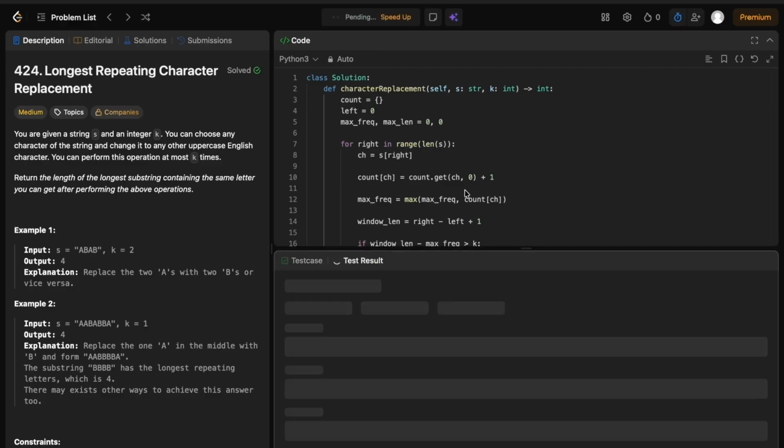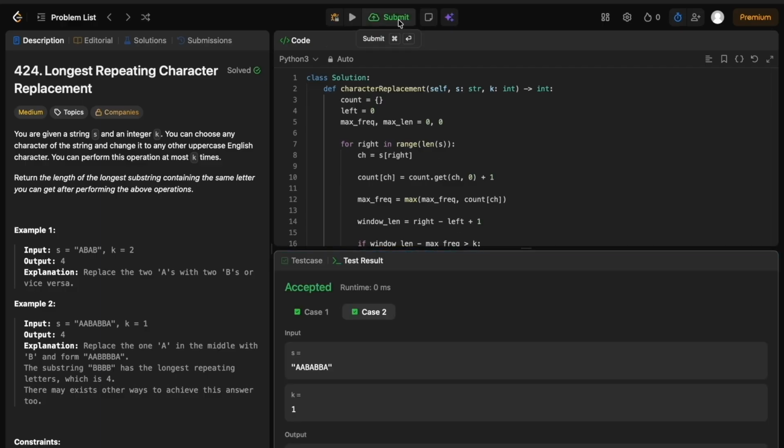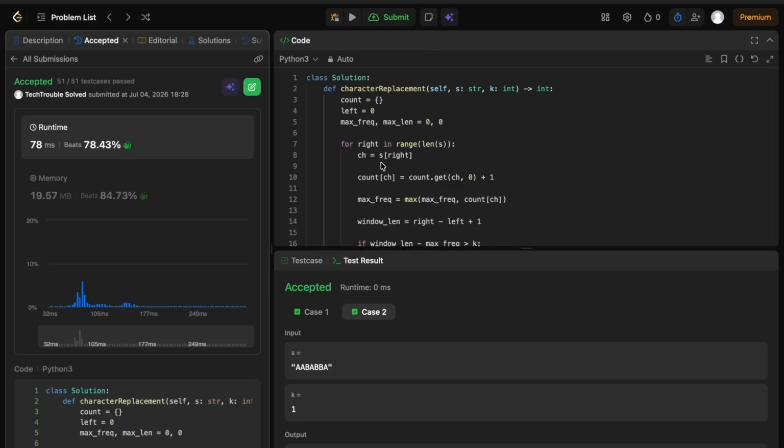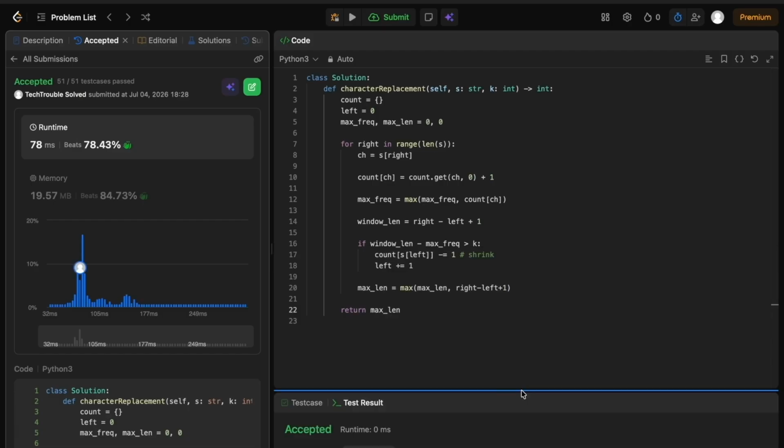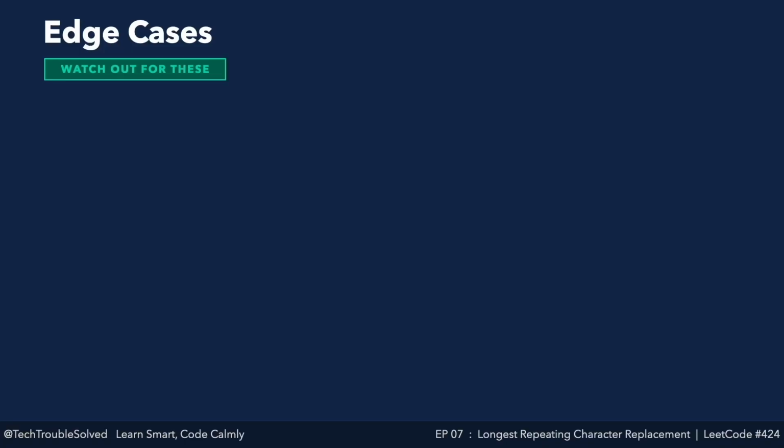Let's run the code. All test cases pass. Let's submit. It submitted successfully. This is one pass, exactly the way we built it. Now let's check the edge cases before we call it done. 4 edge cases to know.